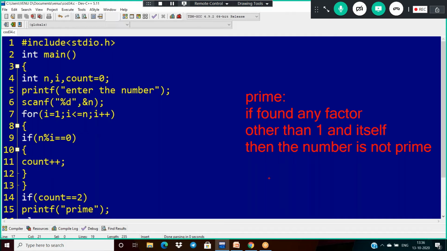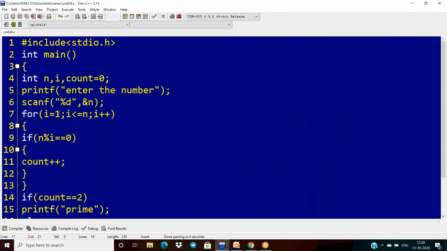With this logic, I have to implement the code. In this scenario, I have to exclude 1 and exclude the number itself. So I have to take only half of the iterations here. That is why the iteration starts from 2, and I have to exclude n, taking only half of the iterations. Now see, I am taking i equal to 2, where I am taking half of the iterations.